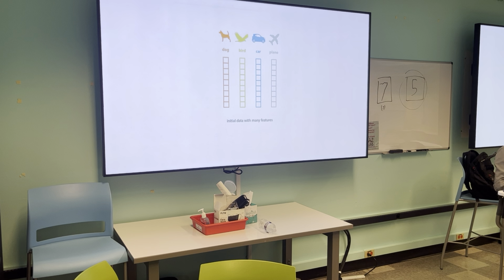Yeah, maybe the more green it is, the more alive it is. But then how would you distinguish between a dog and a bird? They're both equally alive, and all of a sudden you lose some information there. A dog and a bird are the same thing. Anything else?